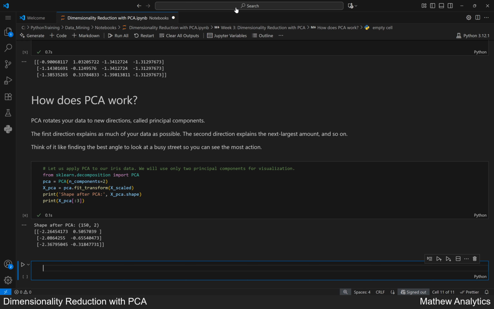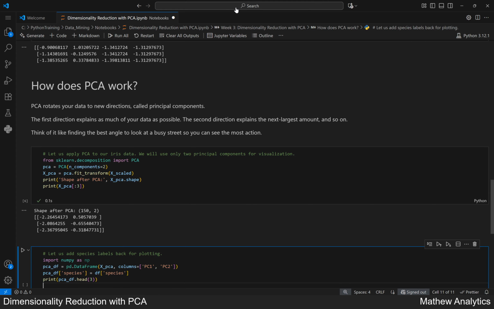Let us put the species names back with the new principal components, so plotting is easy. We comment that we want labels for visualization. We import NumPy, a handy math library. This helps with data handling. We create a new table from our PCA values and label the columns PC1 and PC2 for principal component 1 and 2. We add the original species labels into our new PCA table for easy grouping. We print out a preview of the merged data set.